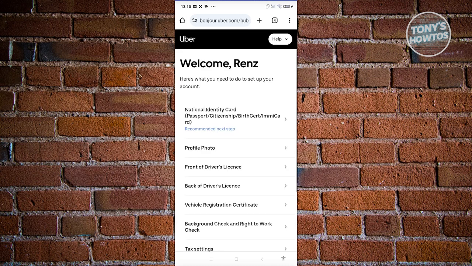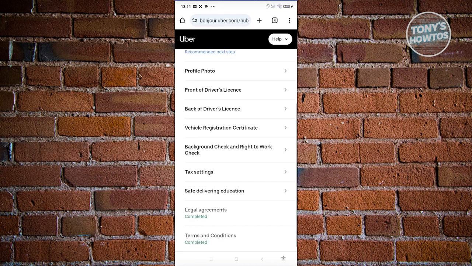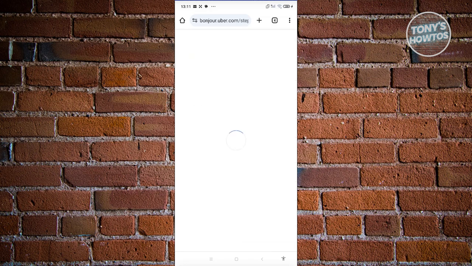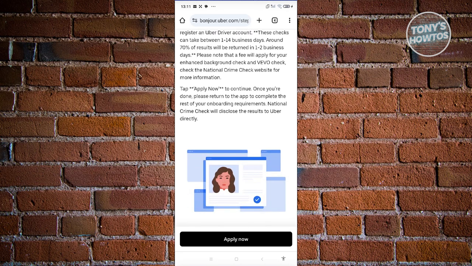Now, in this case, you also have the option to provide the front of your driver's license, vehicle registration certificate, and background check and rights to work check. If you want to fill out that specific detail, you can go ahead and click on it, and you should be able to see these options here. In this case, just click on apply now to start this one.